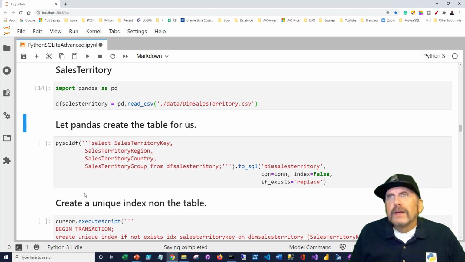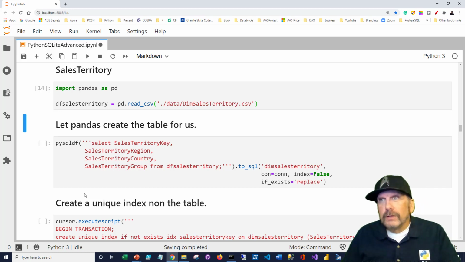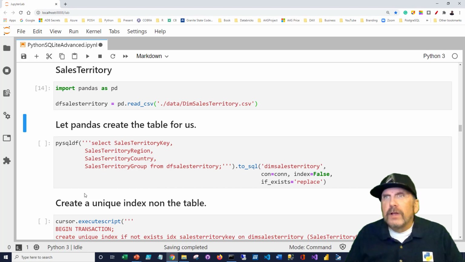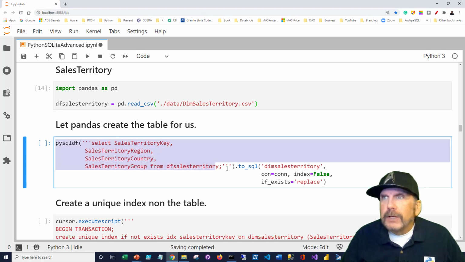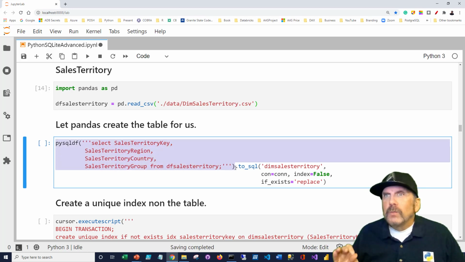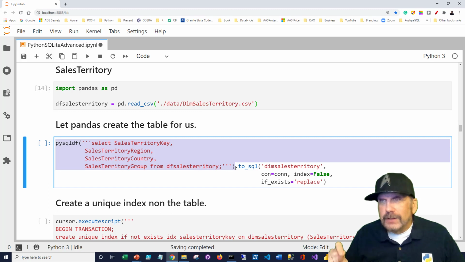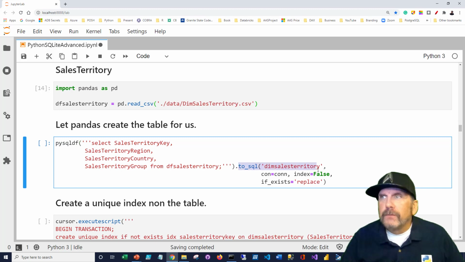Now in this case, I'm going to be as lazy as possible. It's a small table, only a few columns, so I'm not going to bother creating it separately. Notice I didn't run a script to create this table. I've shown this in other videos, but I wanted to demonstrate it here. I can just say PySQLDF up to here, and that will get me a query using the df sales territory data frame. It's going to return those columns, and I can append the toSQL just as before. I'm going to call it dim sales territory, connection, index equal false.